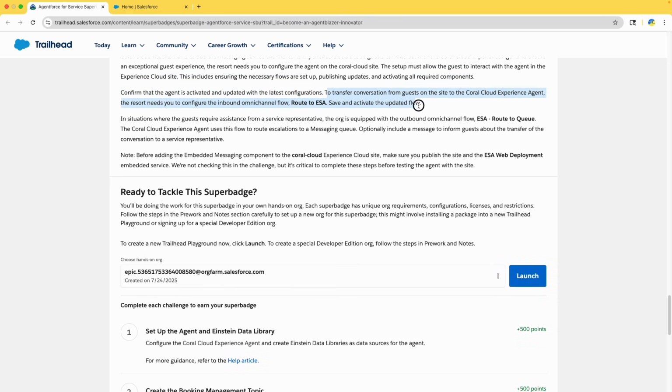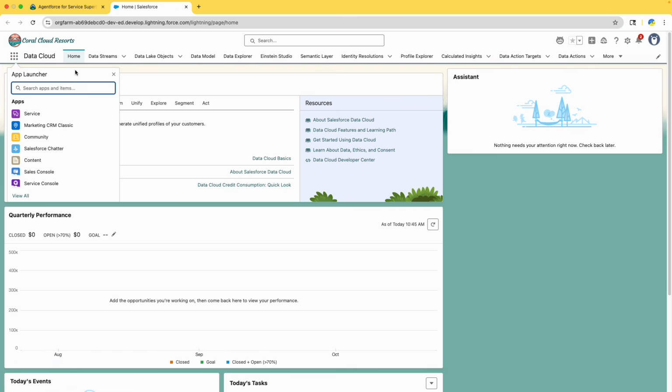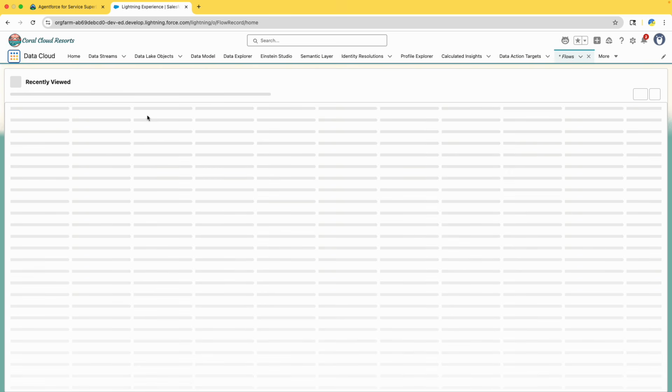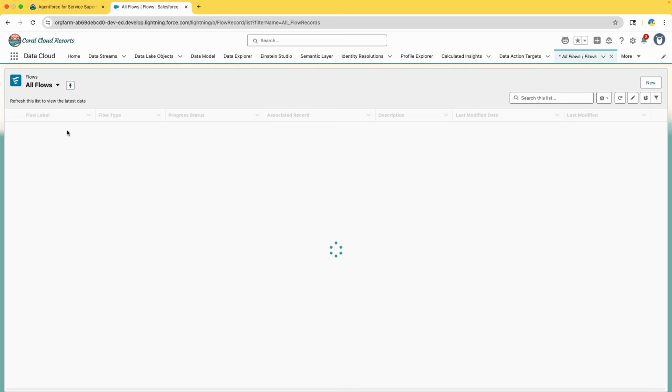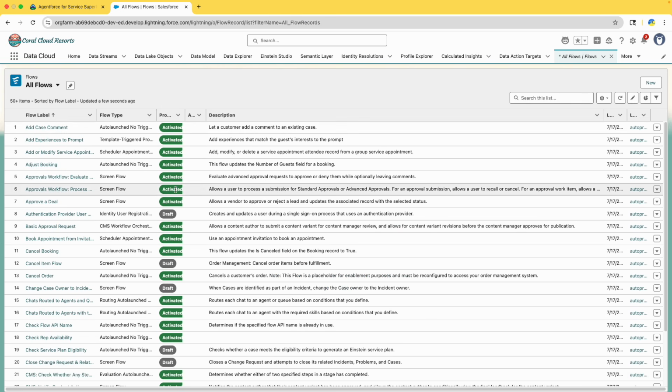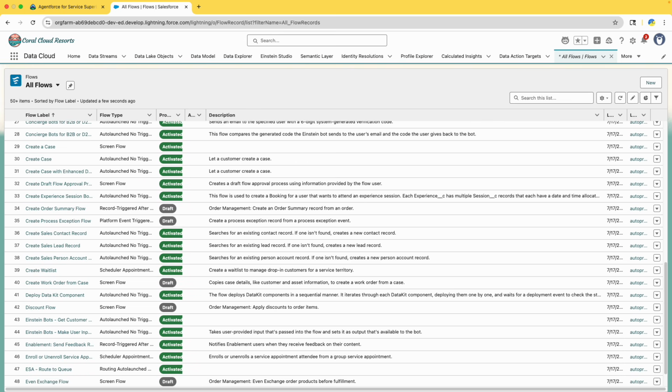To transfer the conversations from the guest on the site, you need to configure the inbound omni-channel flow, route to ESA, save and activate. So what you need to do is go to the home page, then flows. Click on flows here and click on all flows. So you will see what is activated and what is not activated here.